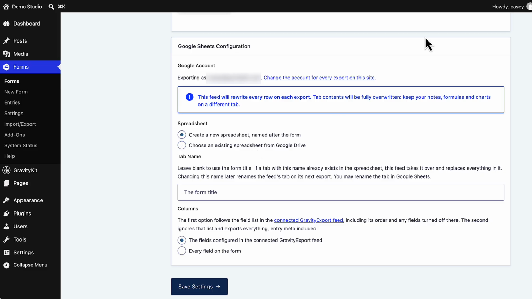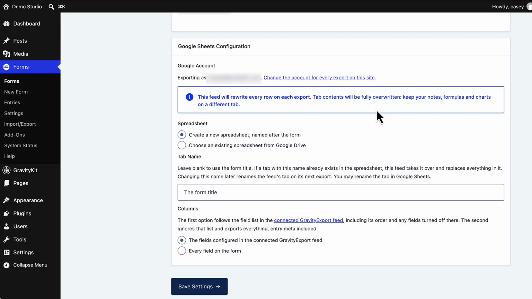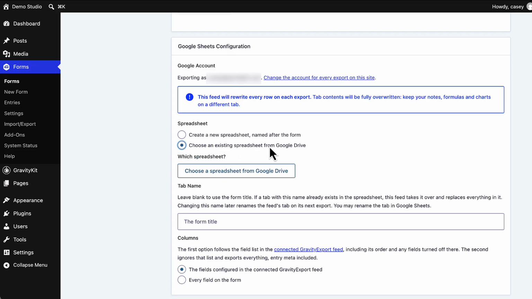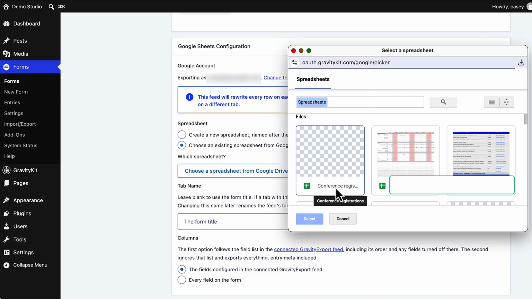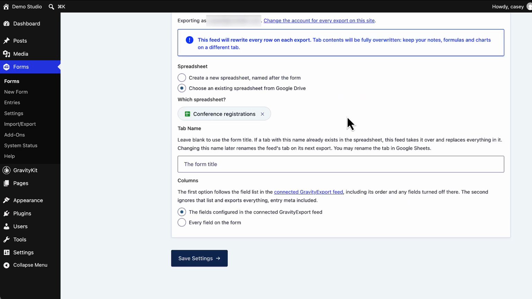So I actually have a spreadsheet set up here. Here it is. It's called Conference Registrations, and it's just a blank spreadsheet. So I'm going to go ahead and select that one. So I'll select Choose an existing spreadsheet, and then choose a spreadsheet. That should open up another window where I can select the spreadsheet from my Google Drive. There we go. And here's my spreadsheet, Conference Registrations. I'll double click on that and that's done.